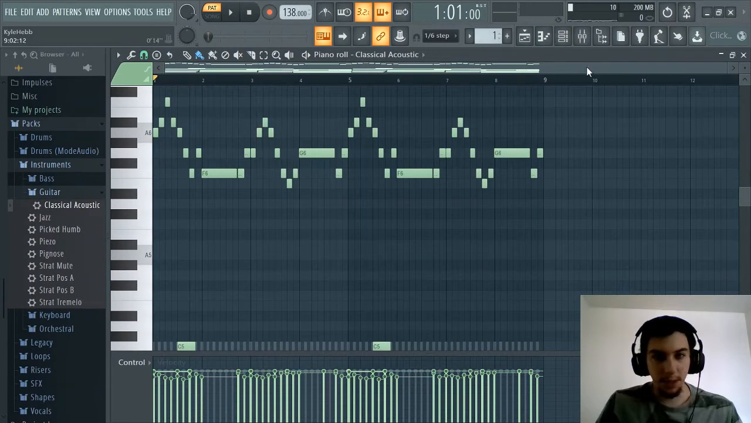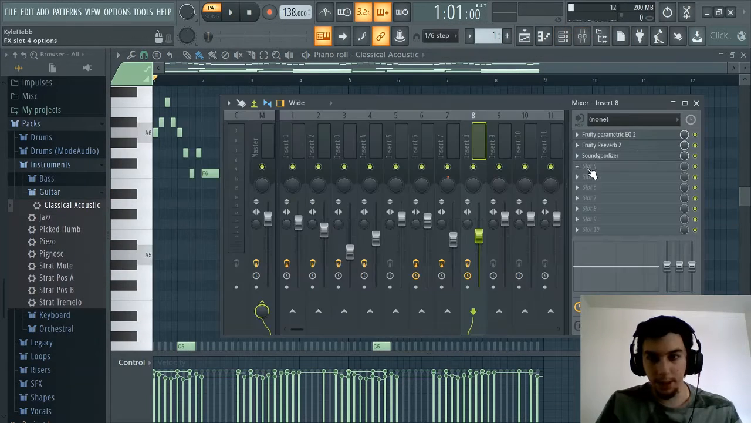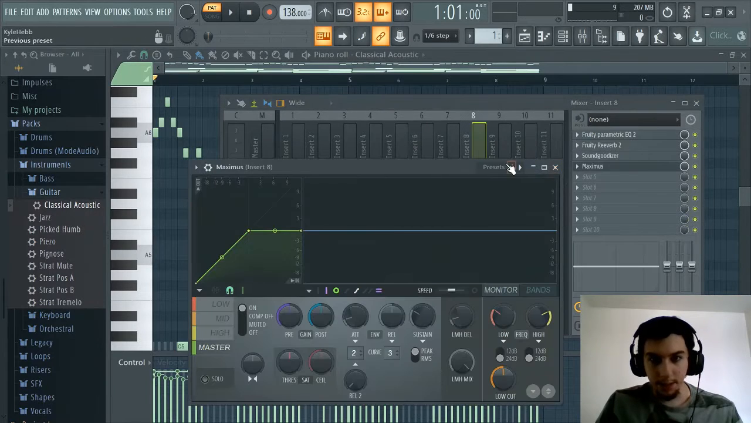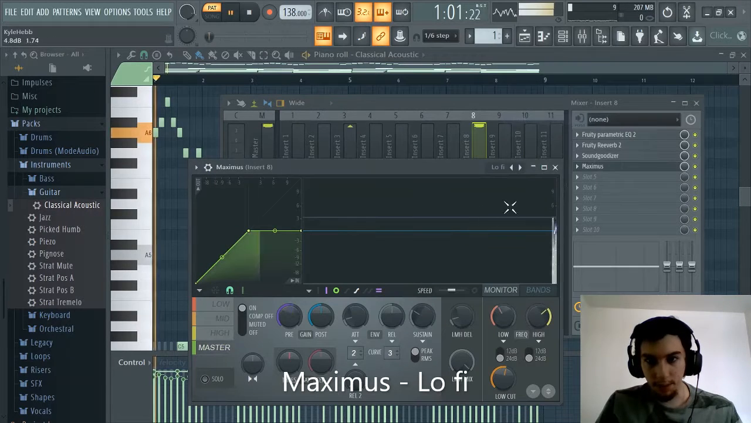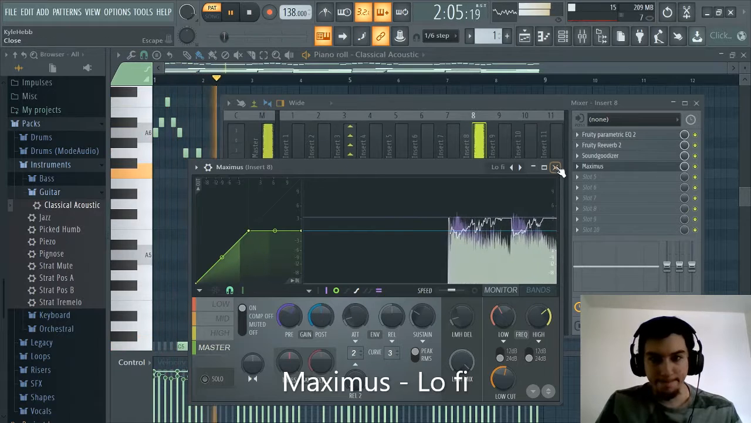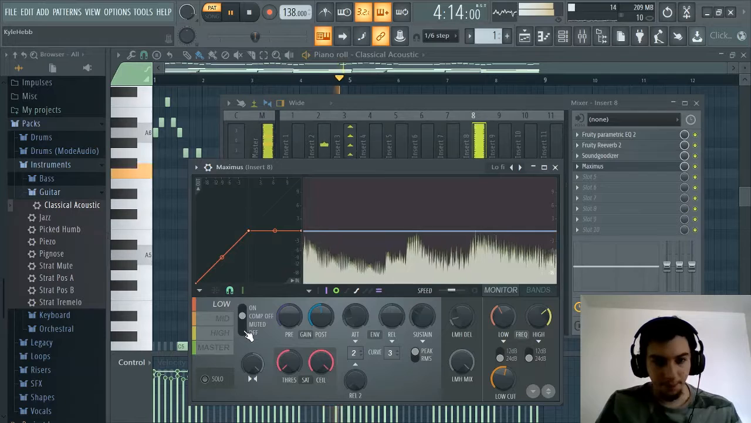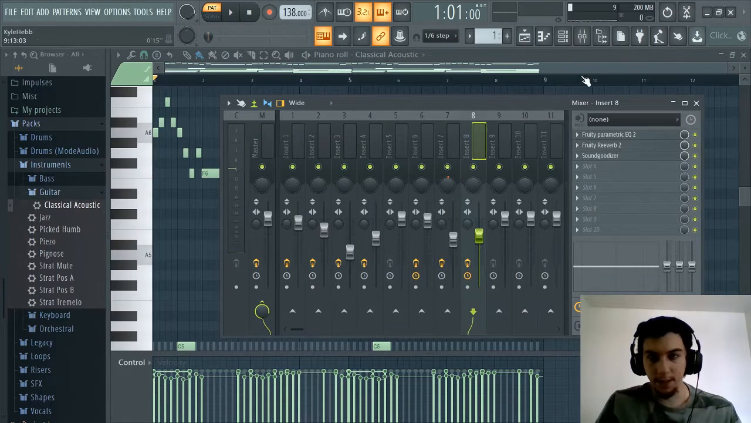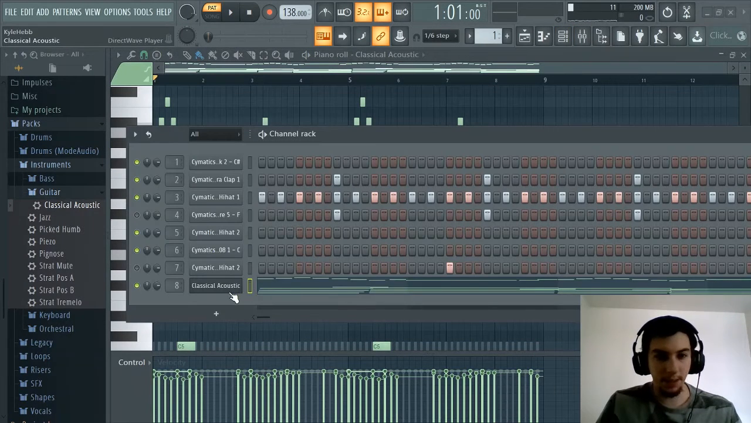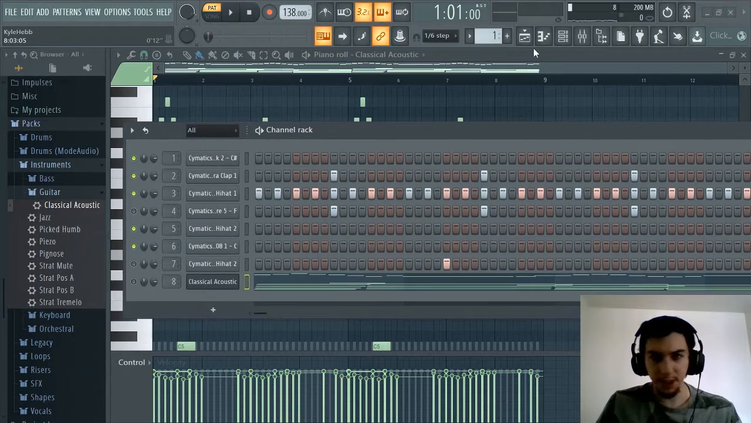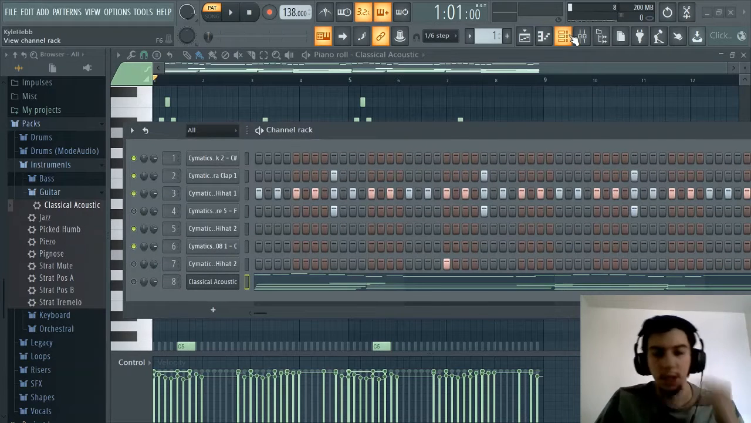And of course, you can add, like, Maximus or lo-fi if you want. So you can really make that sound however you want. That's a real basic guitar that's already in there, so you don't even have to do anything to get that one. It's a great, common one to use. You can use some of the other techniques we used in the other melody video for this one as well.